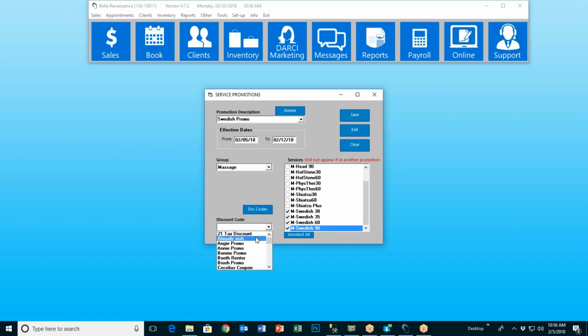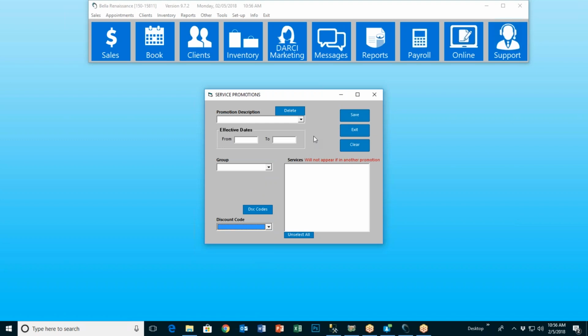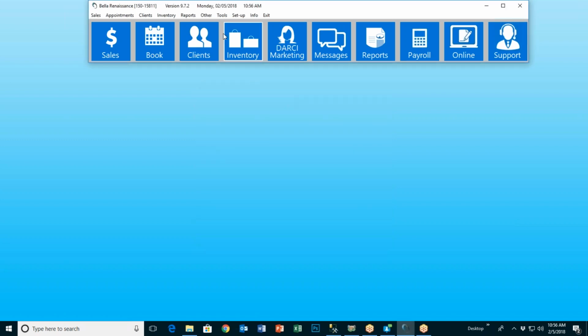And then I get to apply a coupon. And I'll just go with my massage coupon here, massage for relaxation. I think that's 20% off, and save. Don't even have to tell my staff about it. Now I can market it and say, hey, this whole week from the 5th to the 12th, if you get a Swedish massage, you're going to get 20% off. And it's going to automatically apply itself. That is a service promo.